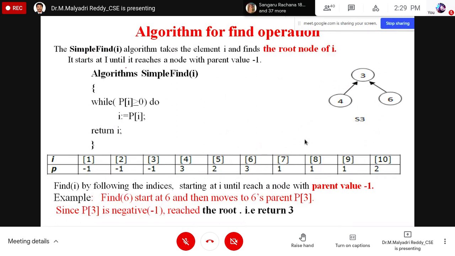Suppose take this one, the root node of I. P of I greater than or equal to 0. That means the root element is always greater than 0, but not the parent. If it is less than or equal, then simply return that value. So only it will not accept parents, the remaining things are positive.